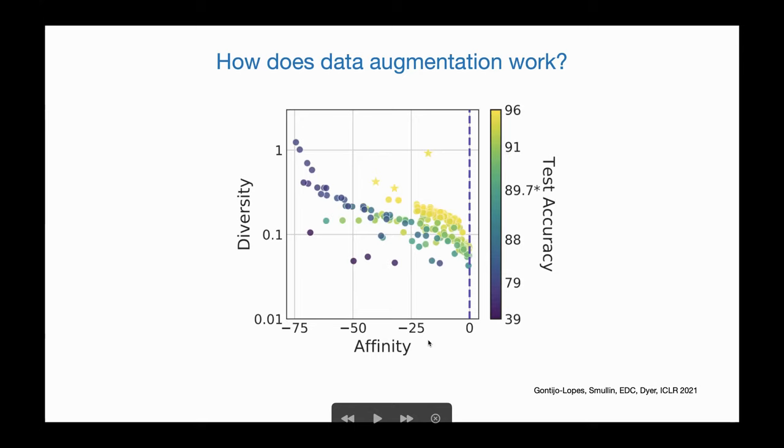And this is one dimension I showed you, which is affinity. Another dimension that seems to be important for telling whether a data augmentation policy will be helpful is what we call diversity. The best way to measure it is you train a neural network with the distortion, and then you look at its training loss at the end. So this is basically measuring how much of a regularizer it is.